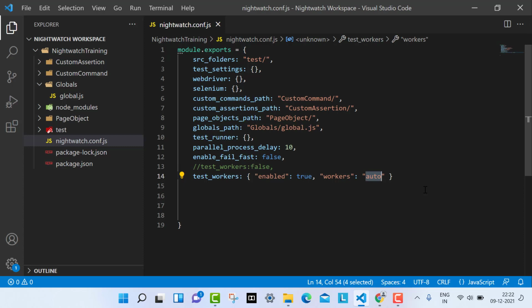Okay, but what if you want to specify yourself that, okay, I want to run 3 clients, I want to run 10 clients? So what you have to do is, in place of auto, just specify the number, how many clients you want to execute, and it will work fine for you. Okay, I think I'm clear.